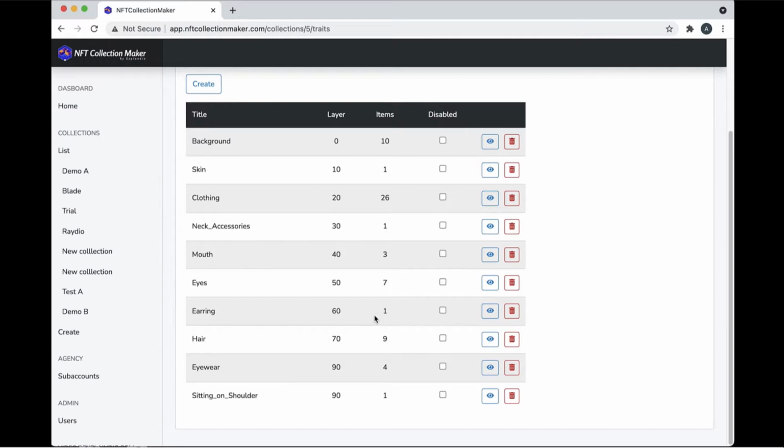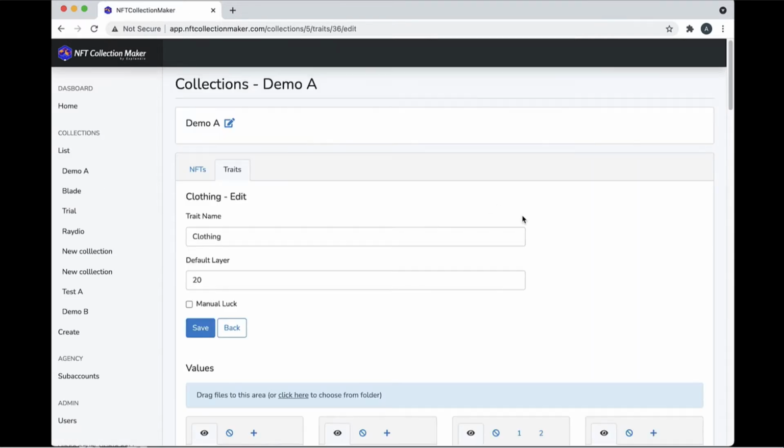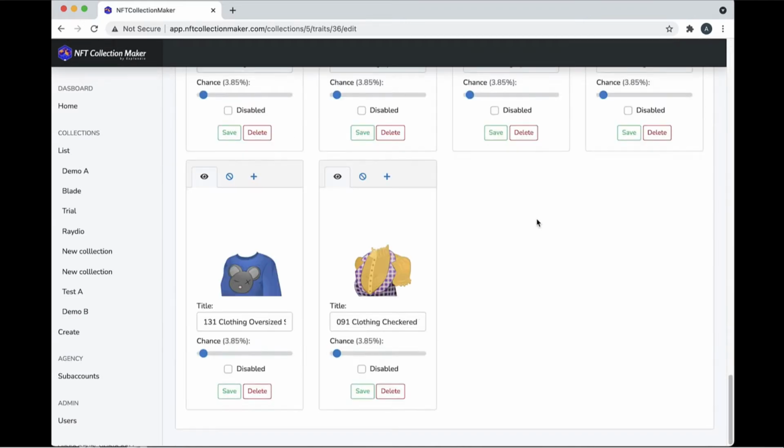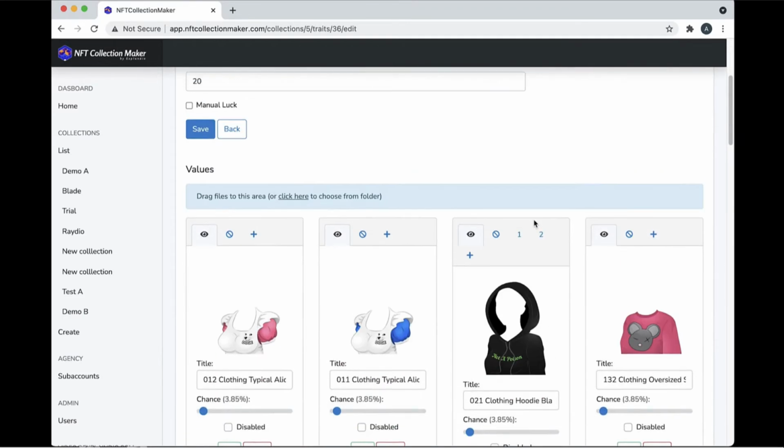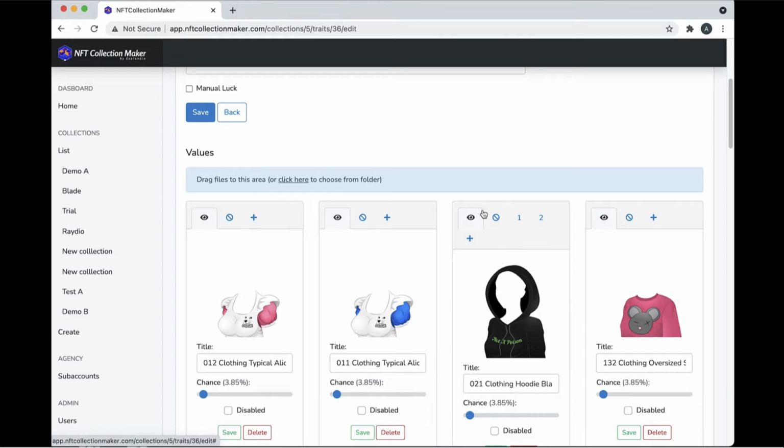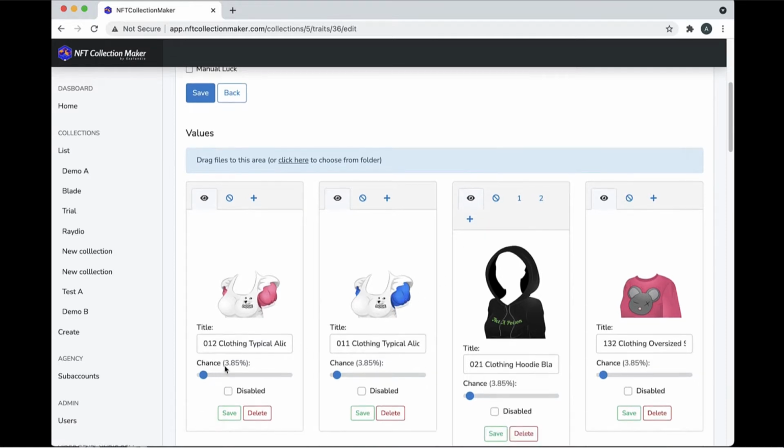So let's check on the clothing preview window here, and look, these are the cool parts that you can add, and here you can define the rarity of the items you've added, or the chance of the items to be included in the image. By default, it's 100 divided by the number of images, so you can see here this item appears in 3.85% of all the images in the collection. And of course, you can control how often you want certain items to appear by adjusting this fantastic handy slider.